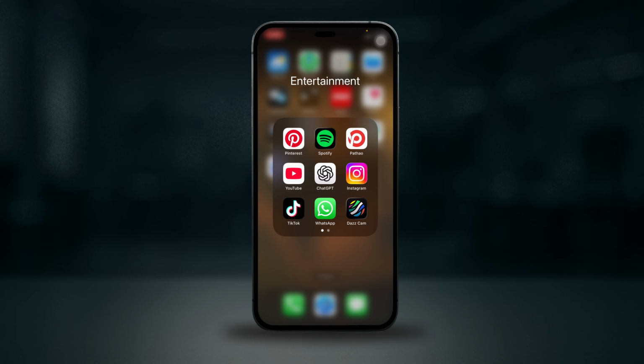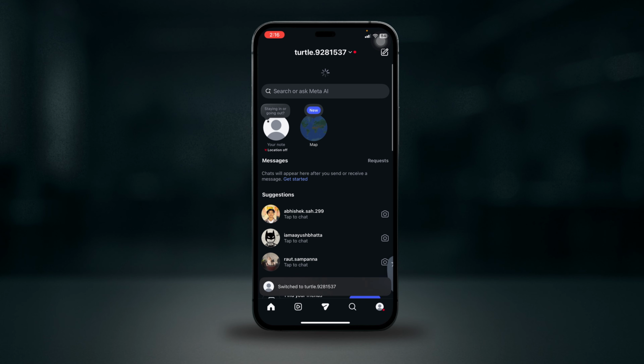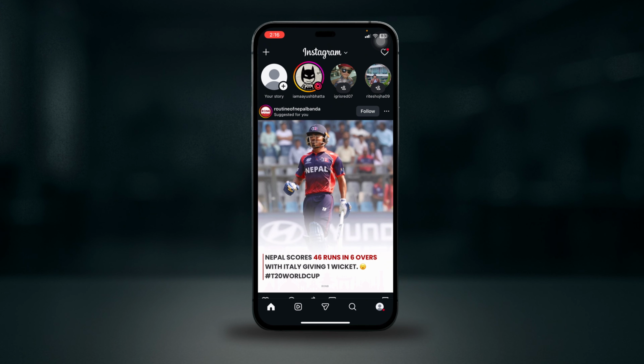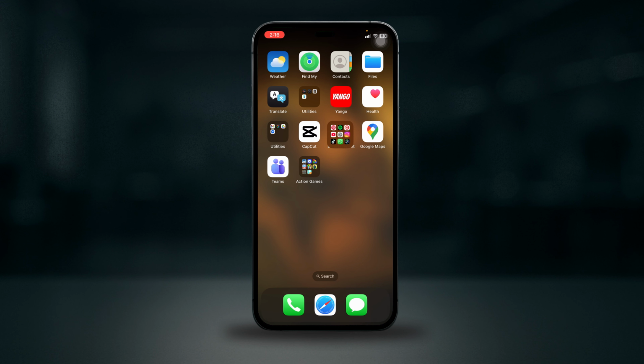After restarting, try opening the app again. Then make sure that your device system software is up to date. And then check that you have enough storage space available.